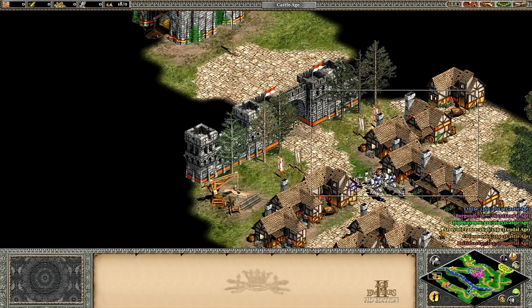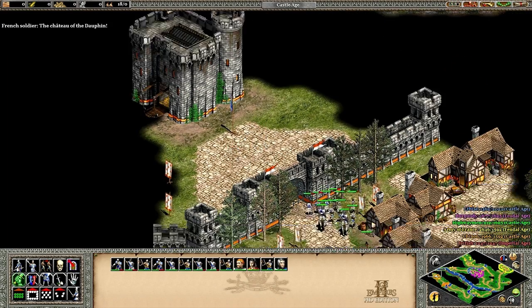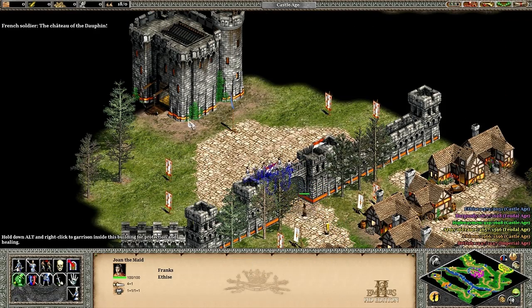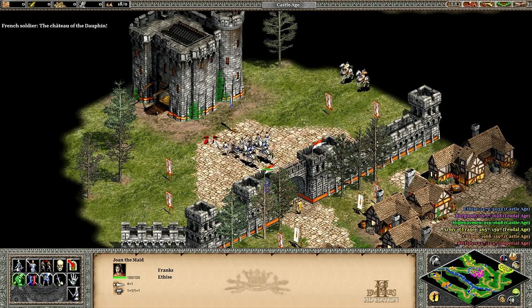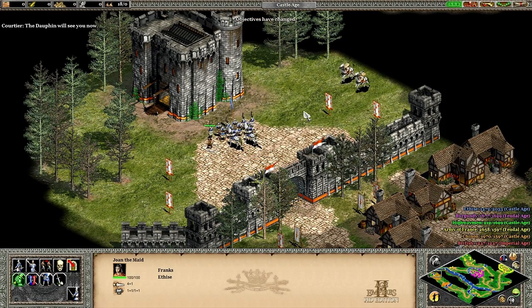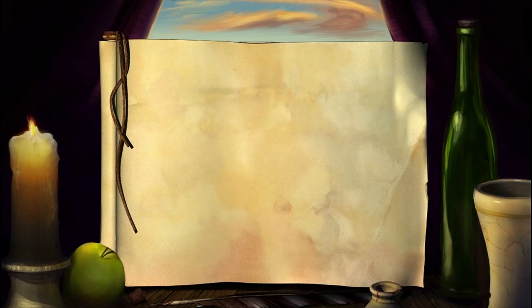Alrighty. The Chateau of the Dauphin. Alrighty. So we just need to get John in there, eh? The Dauphin will see you now. Alrighty, we've done it, guys. We are victorious. Jolly good indeed.